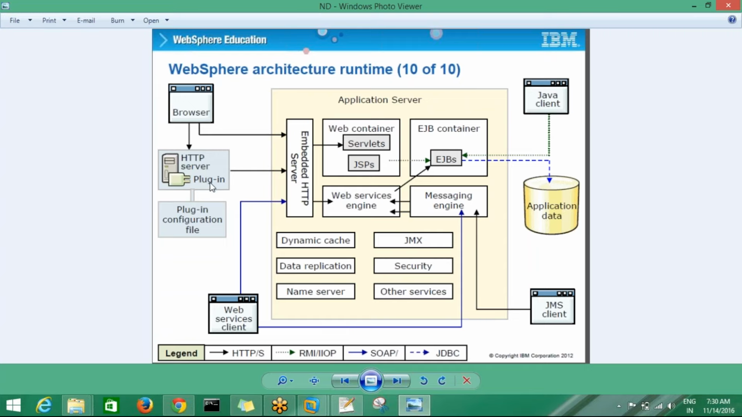Do we need to deploy a separate HTTP server, or is the HTTP server not a part of it? It's not part of the application server. It is separate software. Yes, we can deploy any HTTP server like Apache or anything.